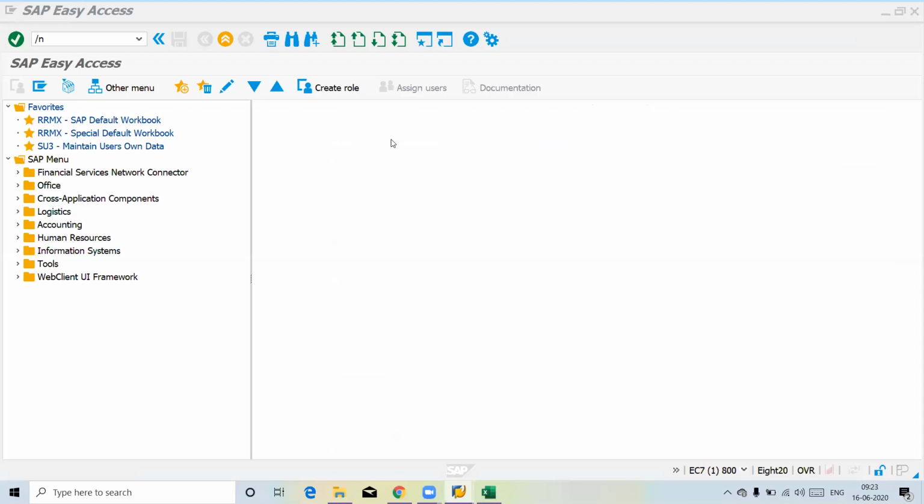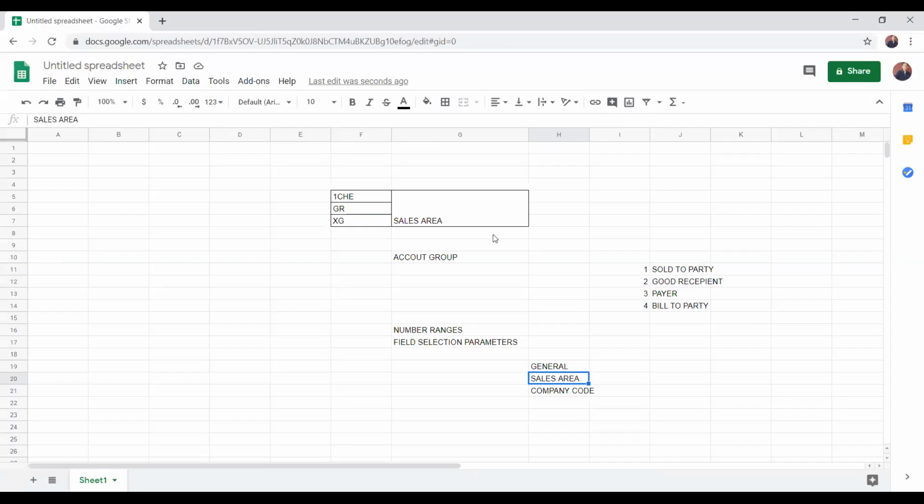Maybe if you went back to the Excel file, there is just one point I don't know the distinction about. When we are creating a customer, we need to choose the right thing to assign it. If it's a sold-to party or goods recipient, I believe it's a ship-to party. What's the difference between the payer and the bill-to party? Because I don't really understand how it differs.